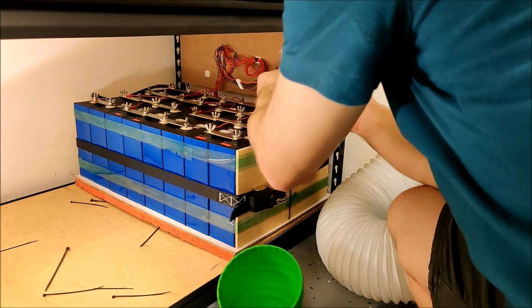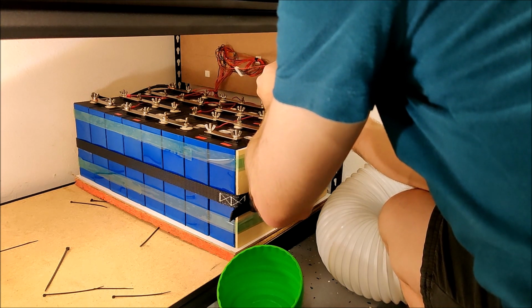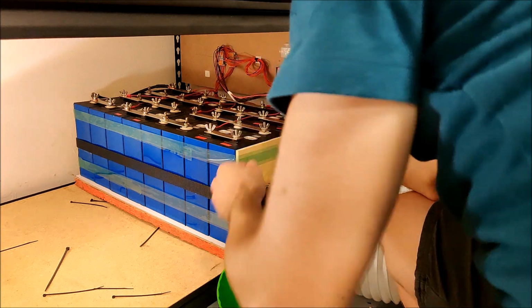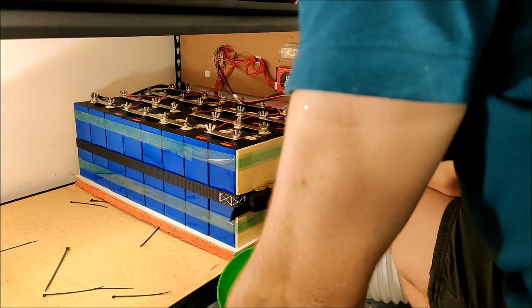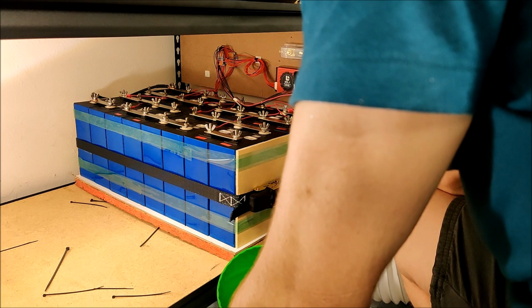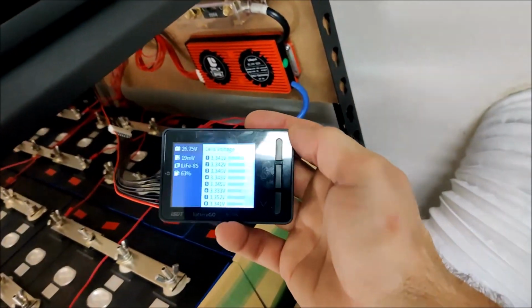But I am ready to just check that I have voltage, and all the balance wires are on the right connections, and I'll do that by plugging in my SDT here into this extra. And it says 26.7 volts and 3.34 on every single pack. Don't know if you can see that.